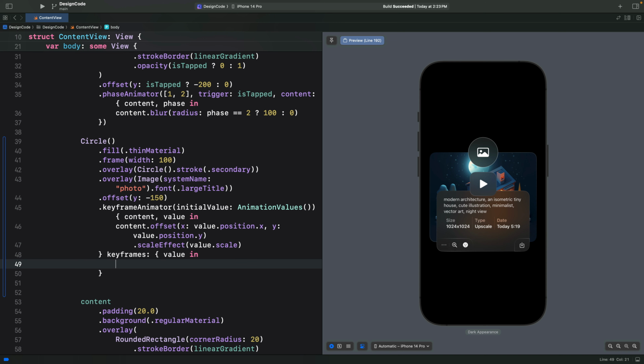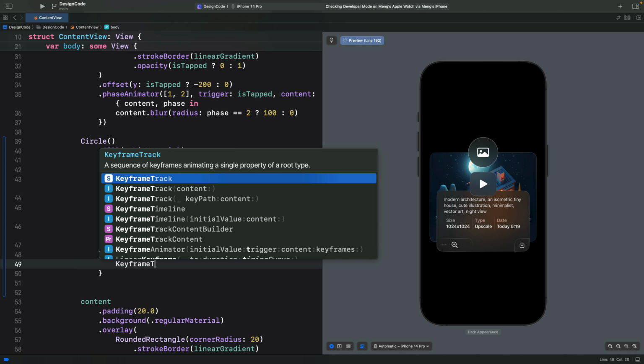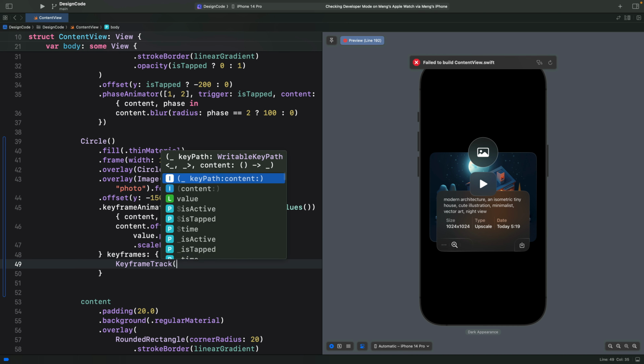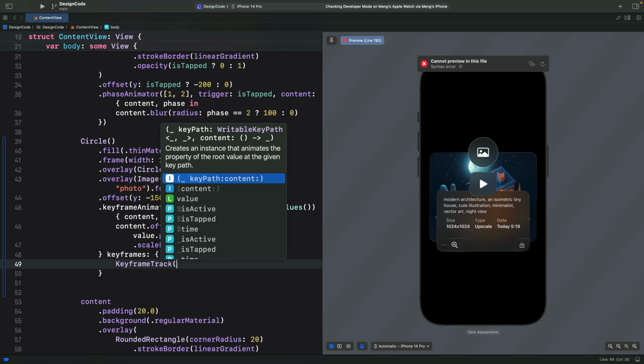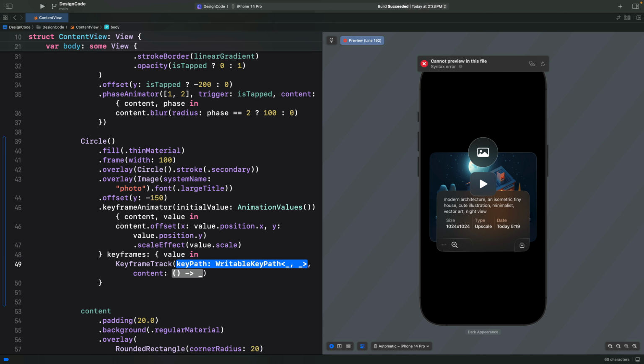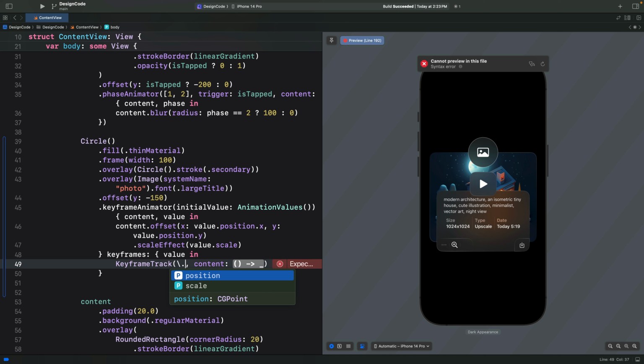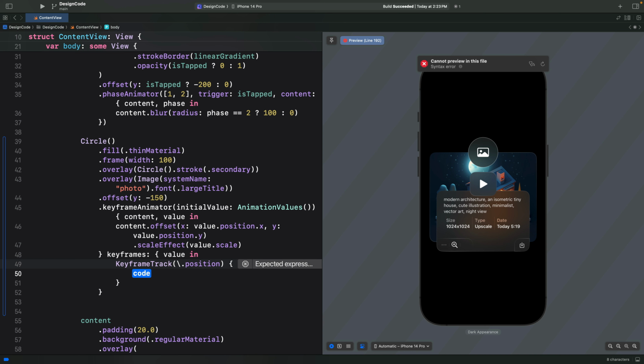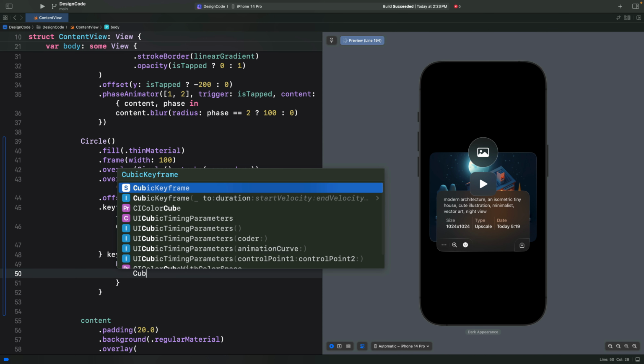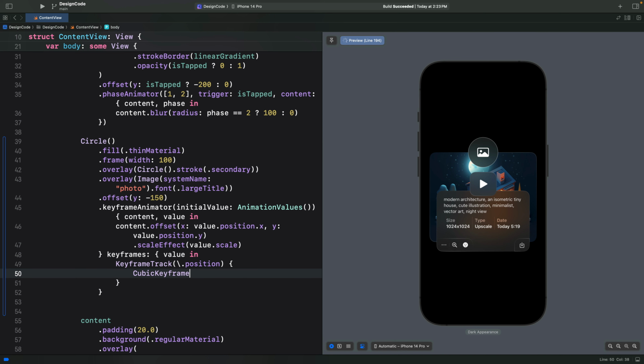So we're going to start with KeyframeTrack, and then here we're going to specify what effect that we want to change, what value. In this case, we're going to start with the position, and for the content, just press enter, and this is where we're going to set the animation timing. So let's start with the more popular CubicKeyframe.